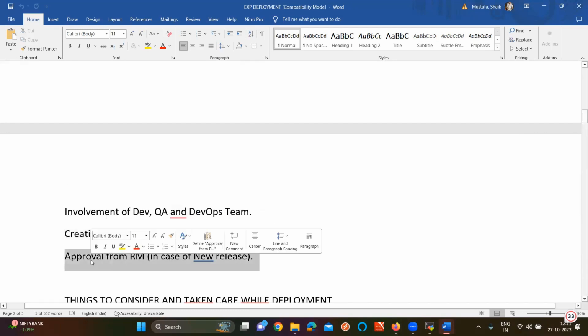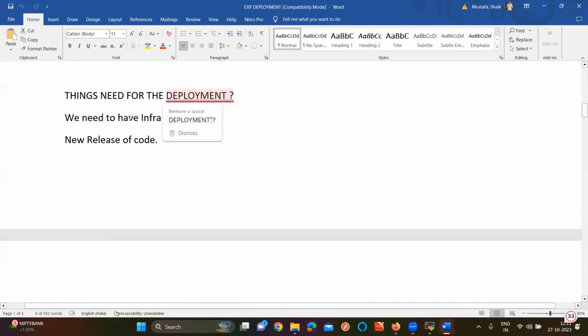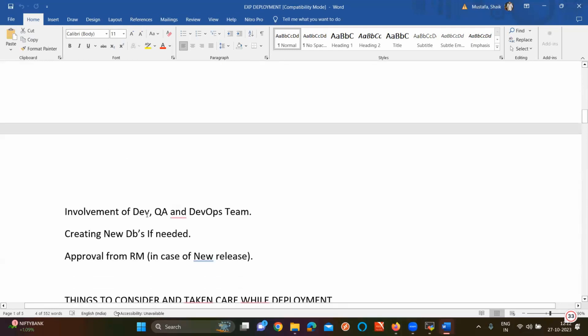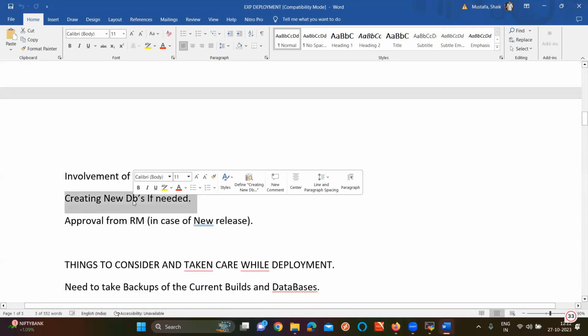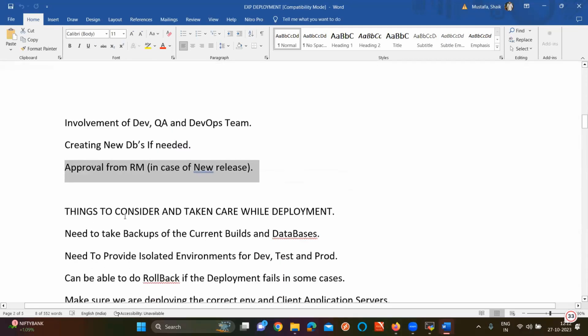And sometimes we need to get approval from the release manager. Again, one more time. If you want to do deployment, what do we need to have? Infrastructure setup, new code, developers, testers, and QA team, a database we need to create, and approval from the release manager. It is optional, not every time.